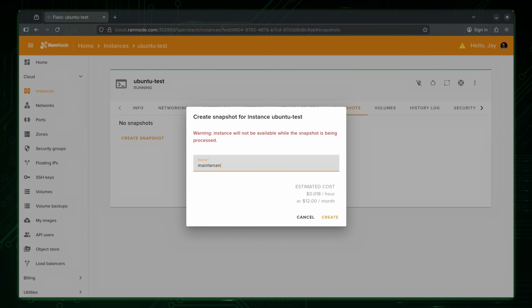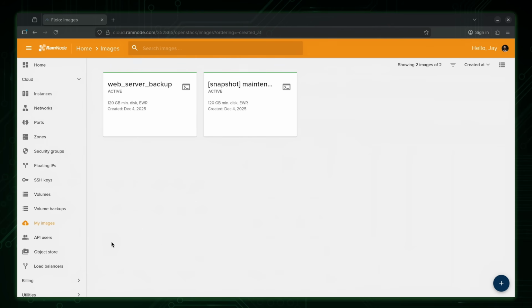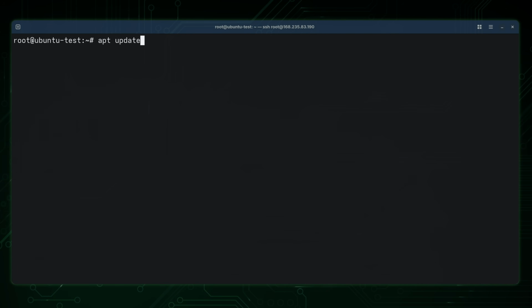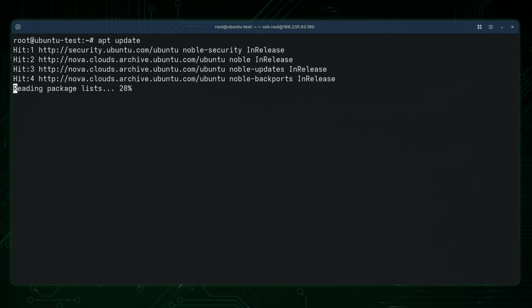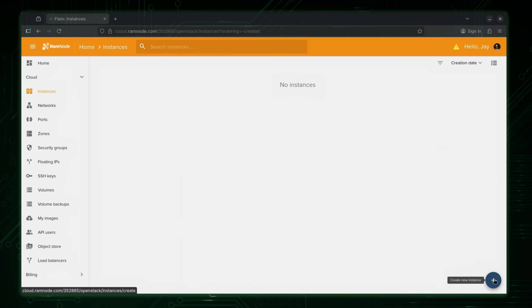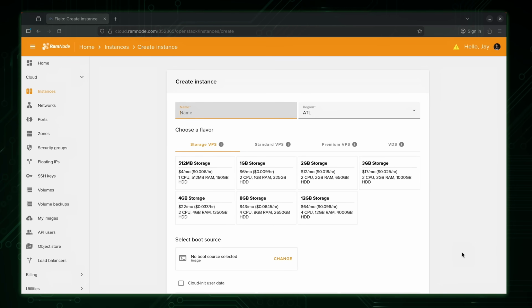You could create snapshots before making major changes, set up load balancers for horizontal scaling, and even upload your own custom images. If you prefer to automate things, RamNode works great with tools like Ansible and Terraform, and there's also a full API if you'd rather manage everything from the command line. And although the platform runs on OpenStack under the hood, RamNode provides a custom dashboard that makes everything easy to use. No OpenStack knowledge required.